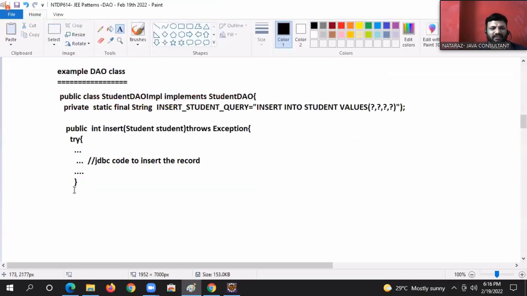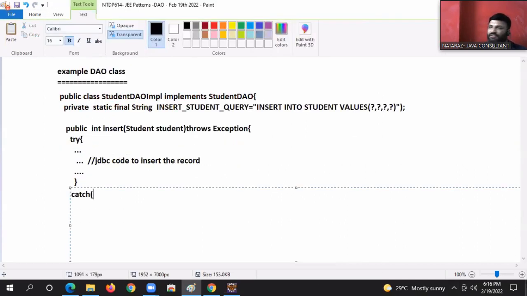JDBC code to insert the record. Catch exception E, throw E. This is exception rethrowing, guys. Whatever exception is raised, we are not suppressing that one. We are throwing it to the caller. Caller means service class. Service class throws through controller. Controller throws through client application. We are not suppressing the exception, guys.